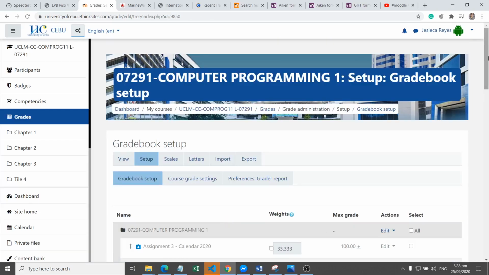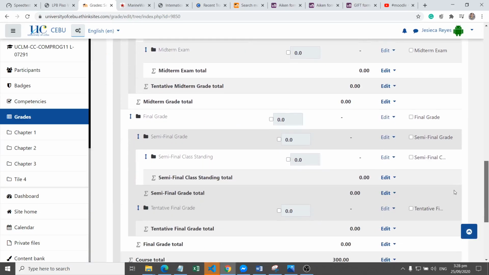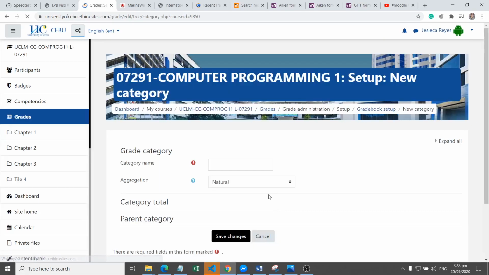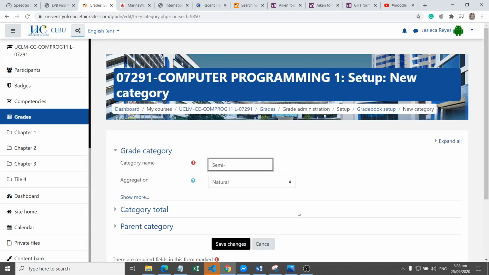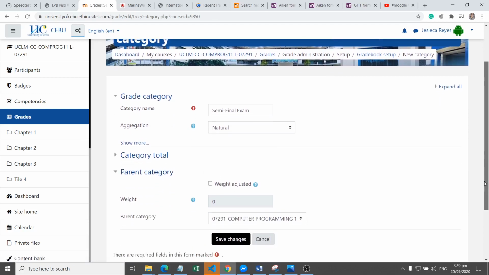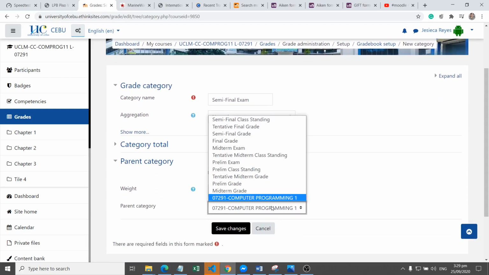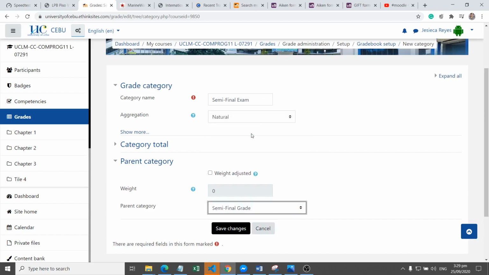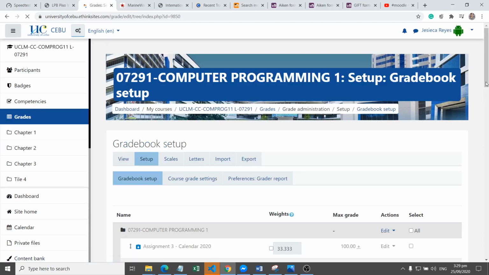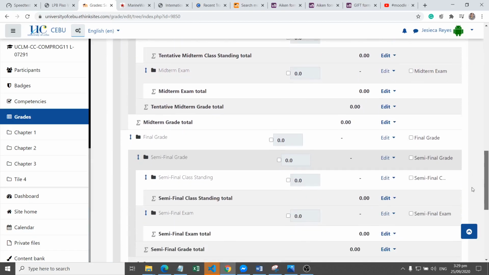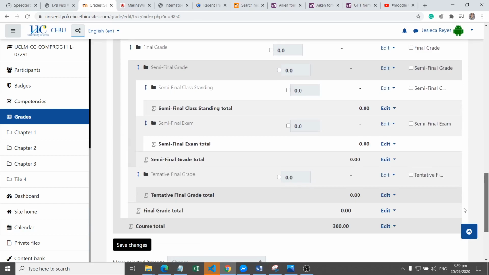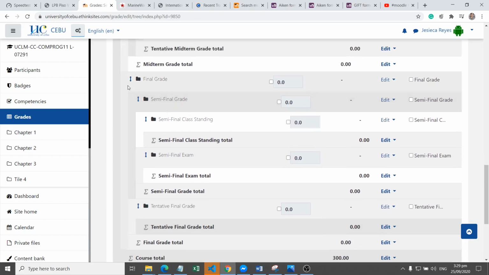Okay, semi-final class standing, and now let us create a semi-final exam. Semi-final exam. Semi-final, the parent category is semi-final grade. Save. So now inside final, we have semi-final grade and tentative final. Inside semi-final, semi-final class standing and semi-final exam.